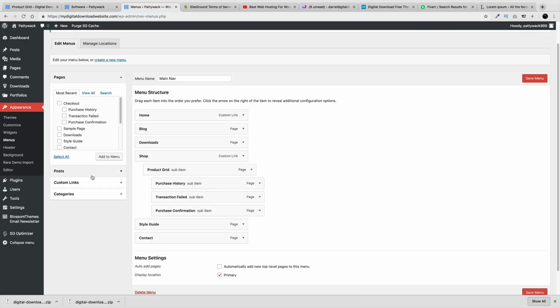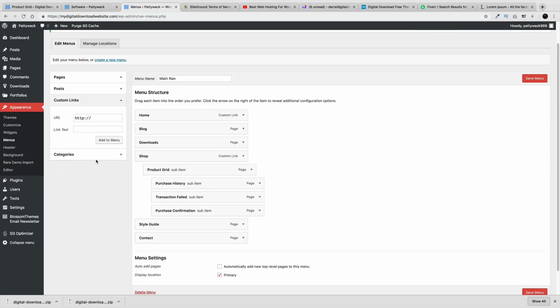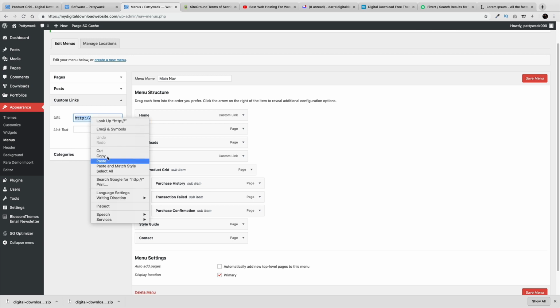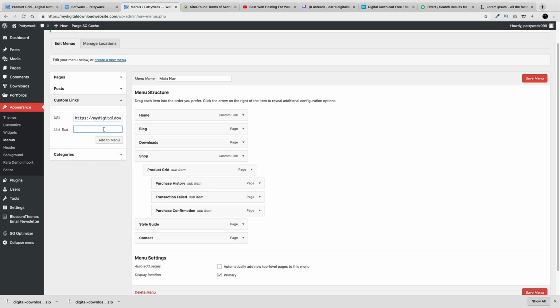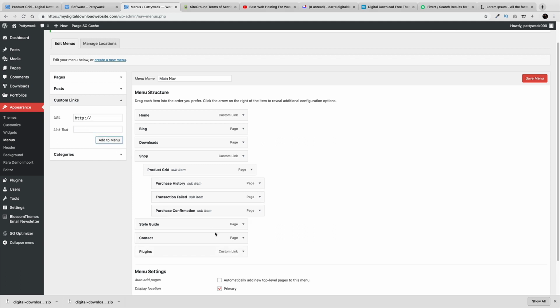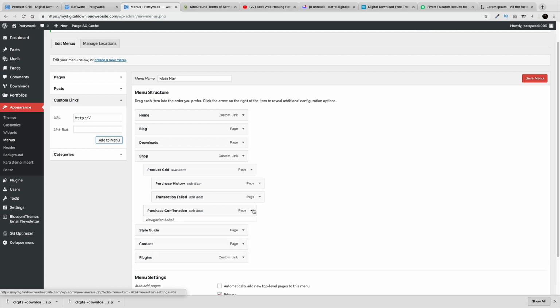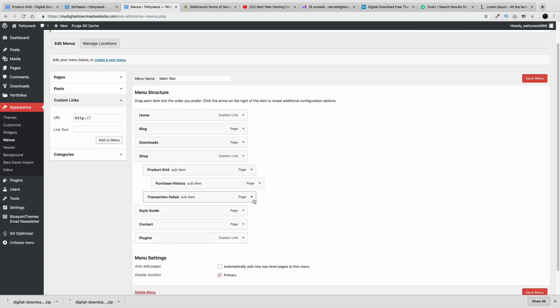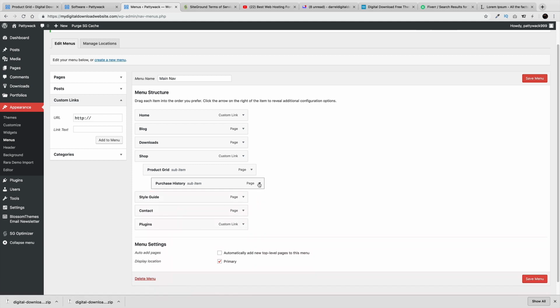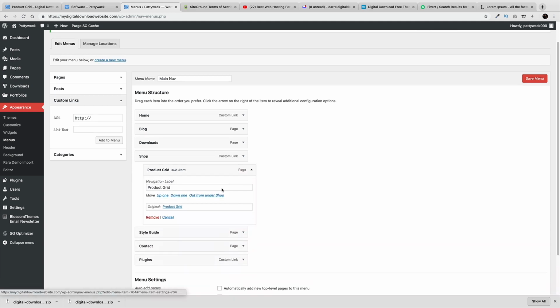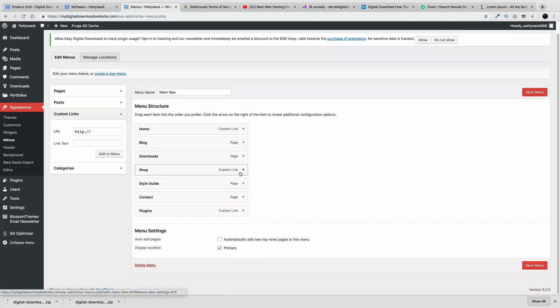So over here, I want to go ahead and put in a custom link. I want to put in that URL right there like that. And then right here, I will put plugins. Add that to the menu. So what this is basically saying now, here, I'm gonna go ahead and delete the shop one. I don't even know why we have this here. Just go ahead and get rid of the shop one too. We don't need this right here. These are all just, they come with the theme. You don't need these. And the only one you need is the downloads.